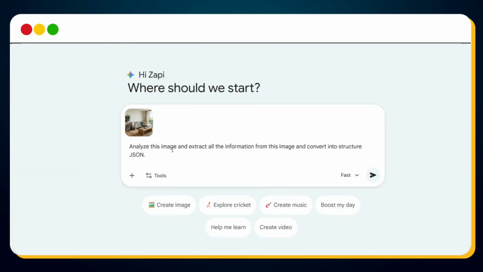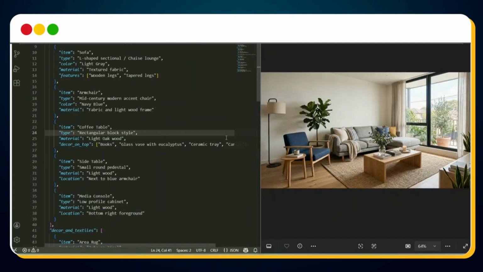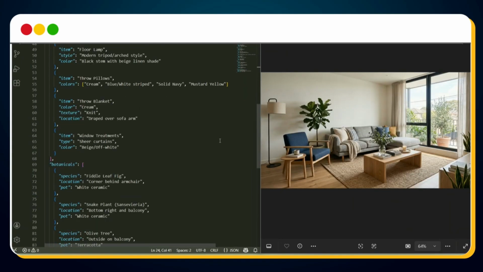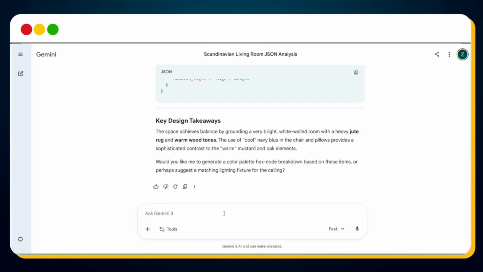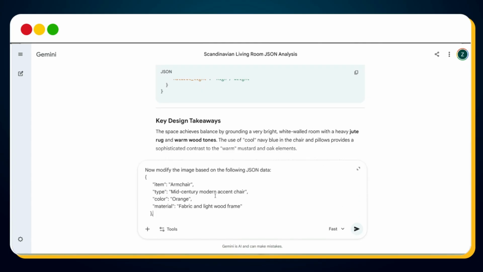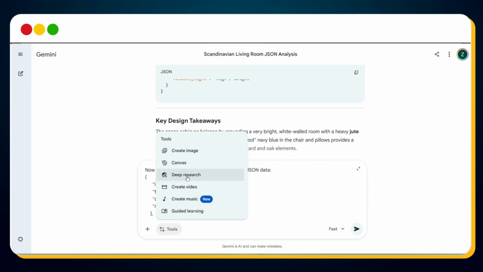structured JSON. Once you can see here the full information in structured JSON format, simply go to the block that says Item, Armchair, and change the color to orange. Next, select and copy this armchair JSON block and go back to Gemini in the same conversation and enter: now, modify the image based on the following JSON data, and then paste the copied JSON block where the color is orange. Then select the Create Image option.